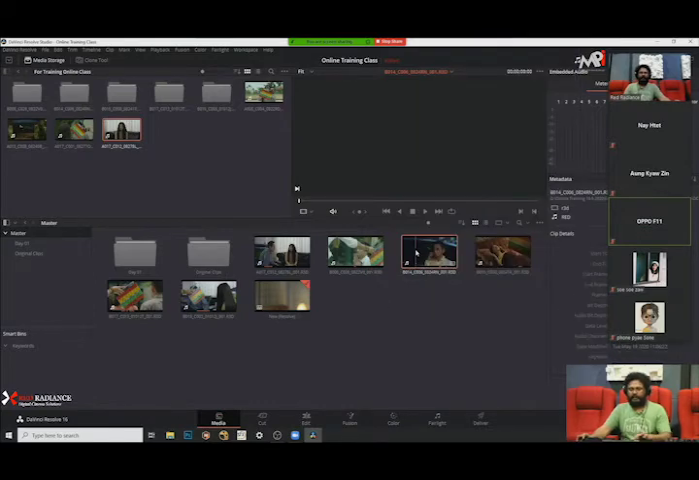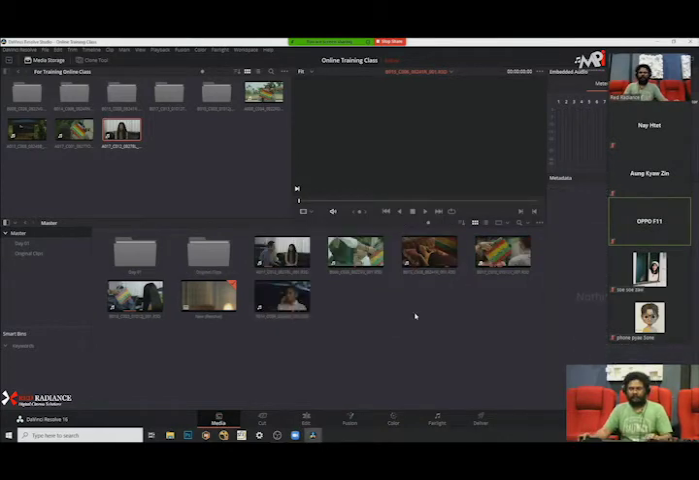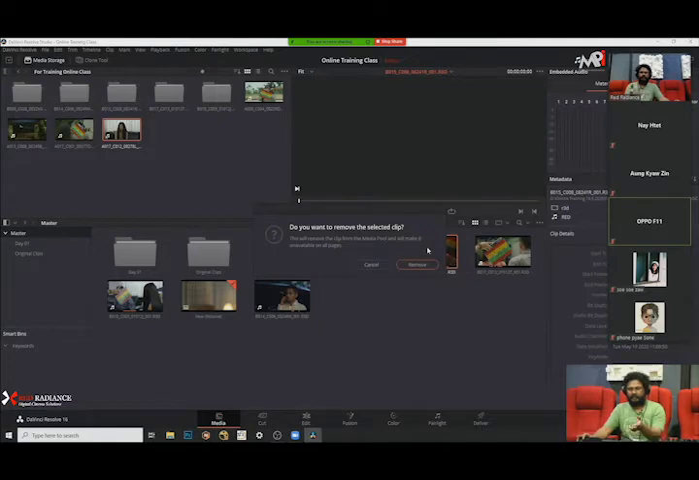And you can select shift backspace, it will remove your clip. Either you can have the selected and backspace, it will also remove your clip.